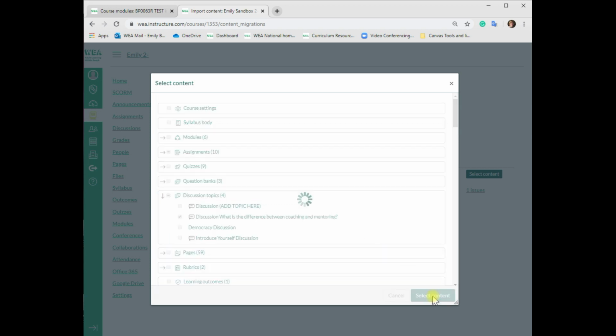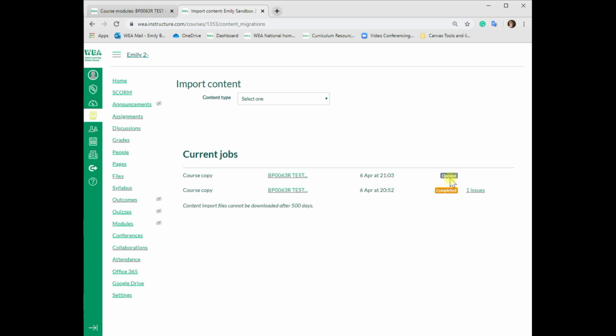Click on Select Content, and you can see it says queued. It'll take a minute to process. As it processes, it'll then come up with whether it's completed or not. You can see my previous one was completed, but it had a bit of an issue. It's just highlighting that there is an issue with one of the pages. I'm not worried about that, as I know what that is exactly, and the developers are not worried. You see that this one has now moved to completed, and there are no issues.